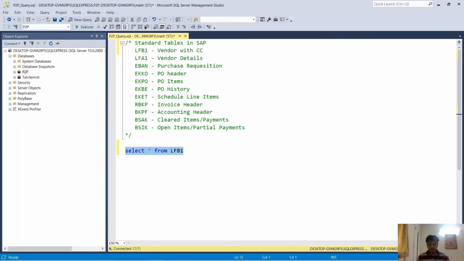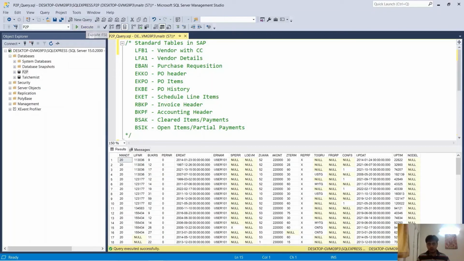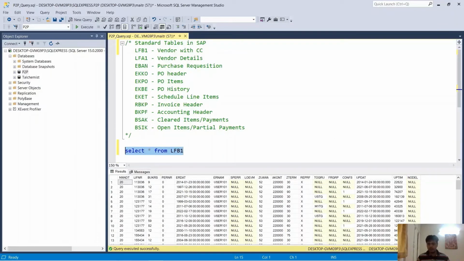You just select this and you can press F5 if you want, or you can click execute as well. So this is what LFB1 generally looks like. There are lots of different fields, but these are the ones that we will be concerned about. Most of them are always redundant, but that's fine.